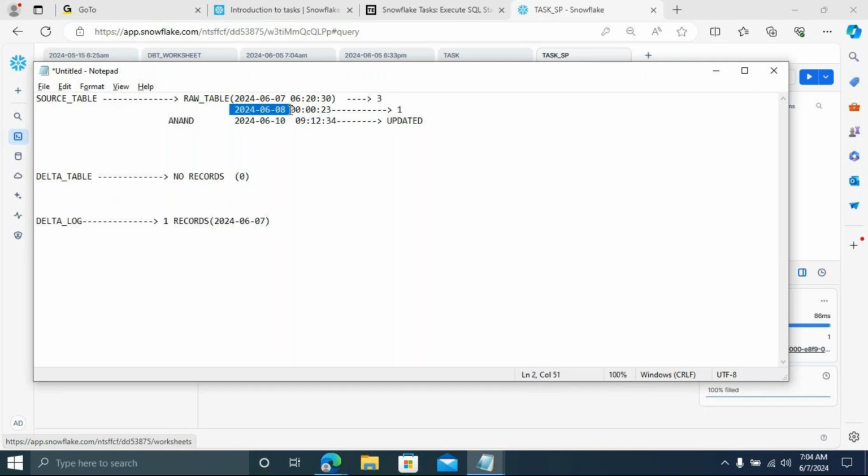See the year 24, 06, 08. The record will come, whichever record is updated. See, it is more than this date: 24, 6, 7. But here 6 and 8 is there, and 6 and 10 is there. These two records will be extracted and put in the delta table. Got it? Yes, sir.